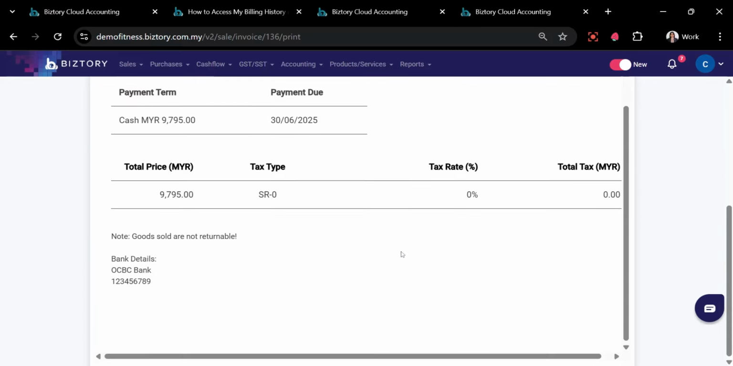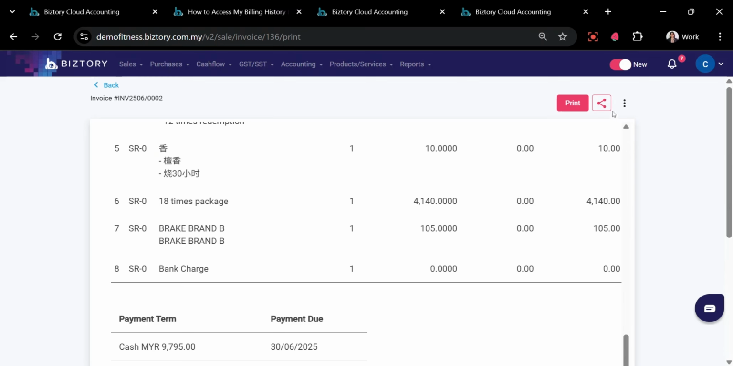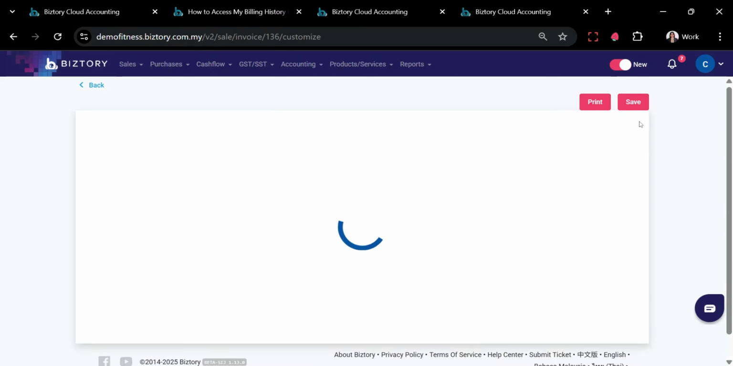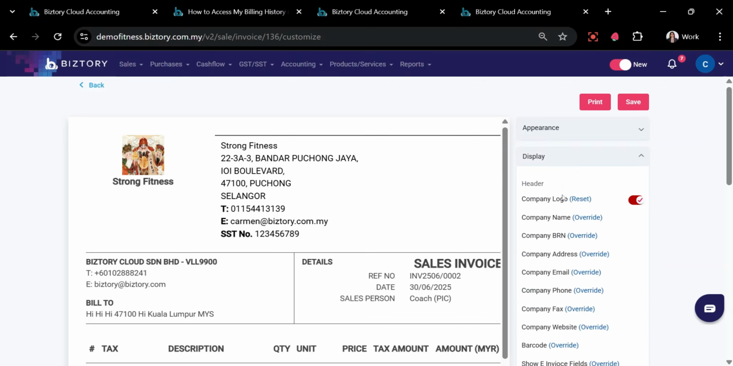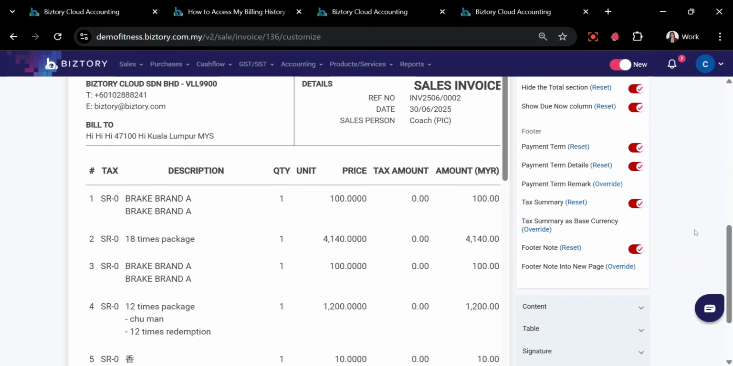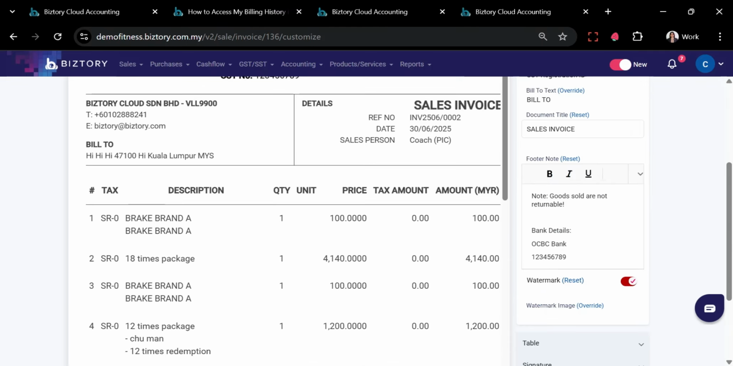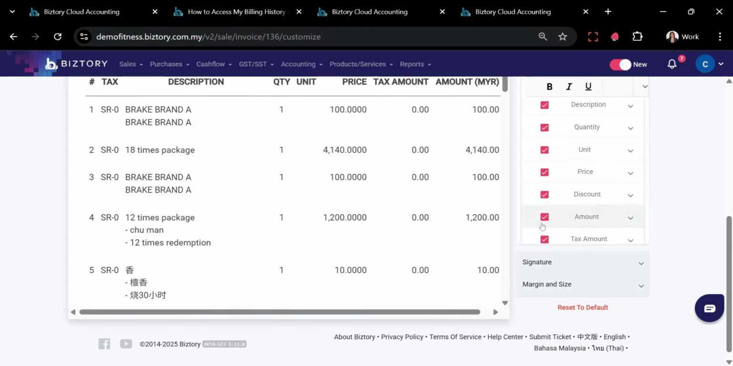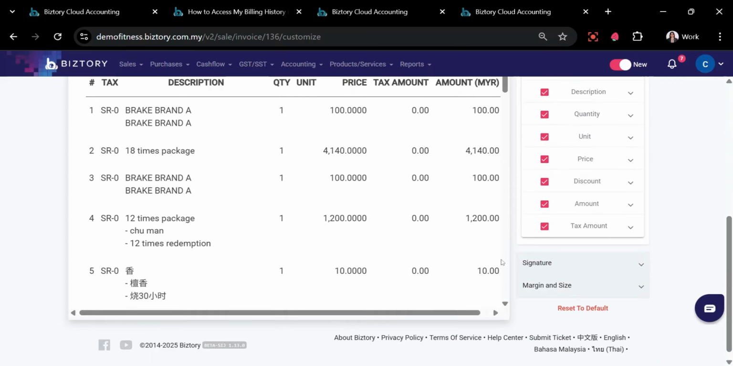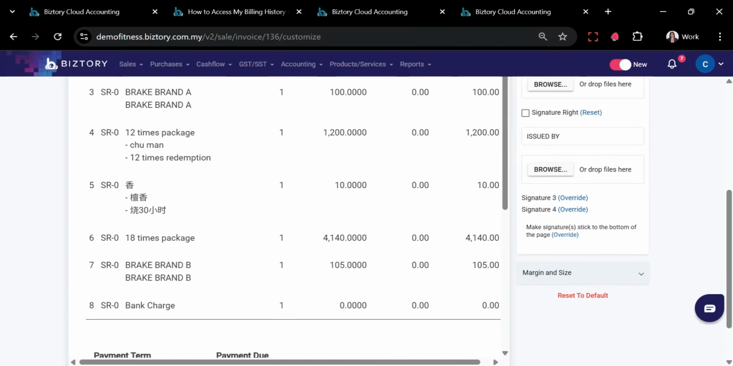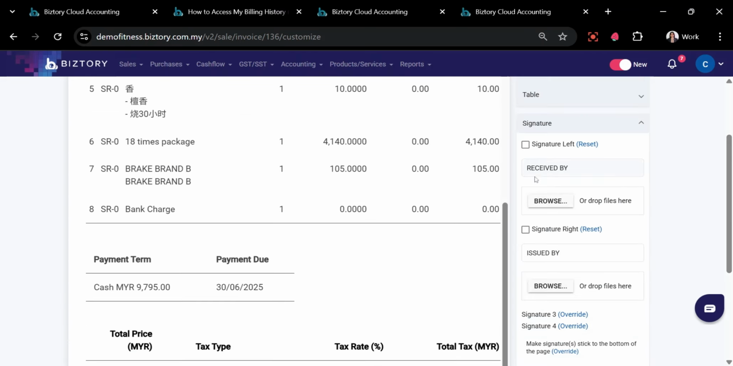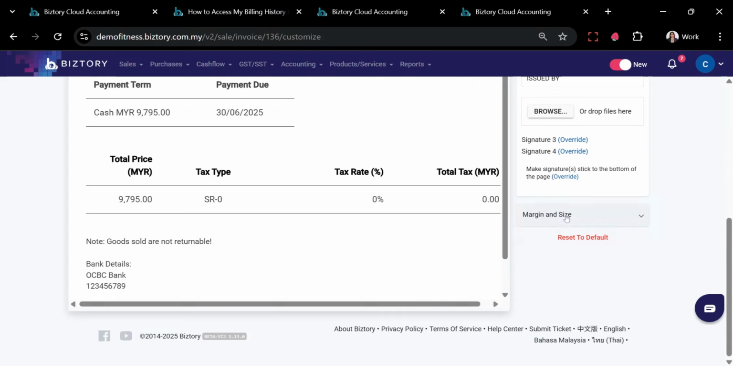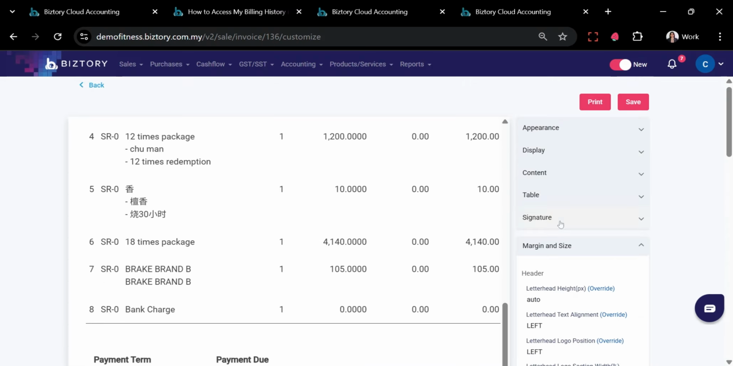Okay, so if you want to change anything, you can click this setting, customize print. Then you can change the appearance, the display, the content, what you want to put under the footnote, the table, what you want to show and what you don't want to show. Upload the signature, and the left and right issue by word. This one I already disabled, and also the margin of the paper you want to use. Then you can save, then you can print.